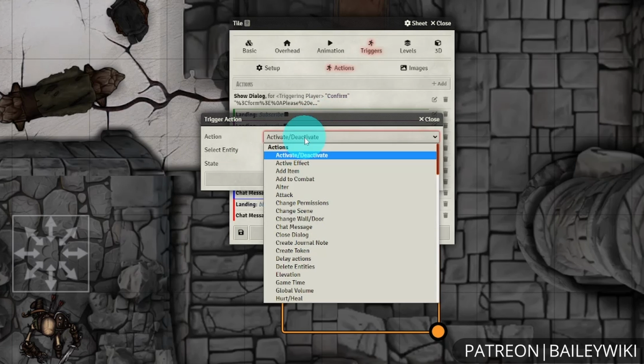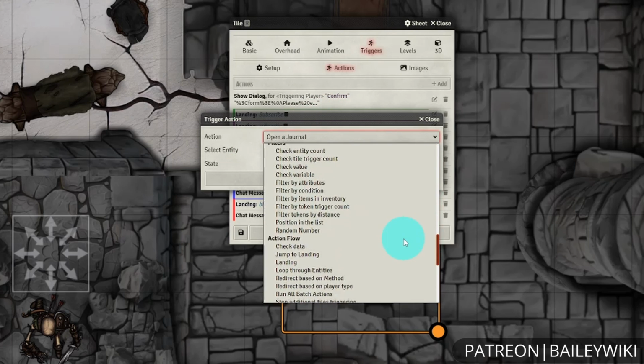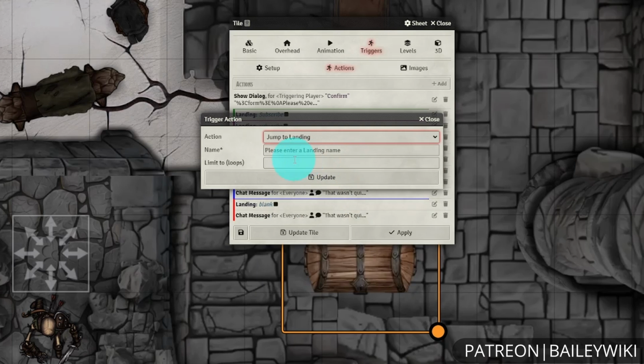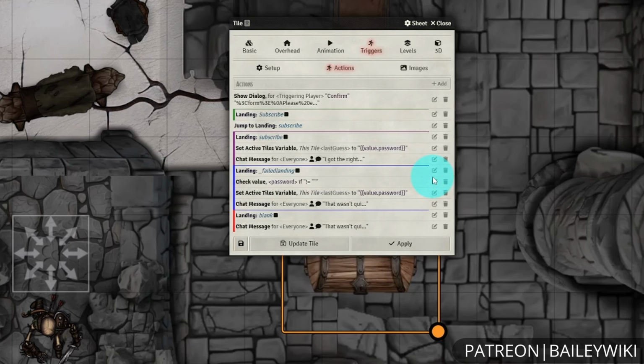And then we just add a jump to landing action down here in our action flow. And then we just put in the name of the correct password. So you can use that as a much faster way to add alternate spellings or alternate capitalizations if you want this to be a little bit more of a generalized password.